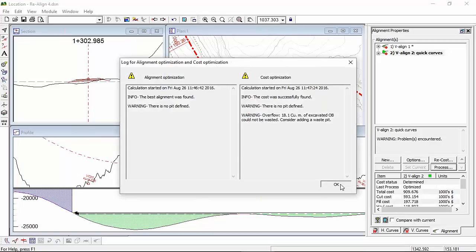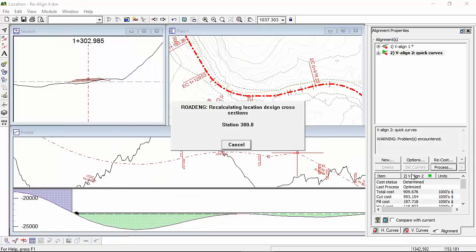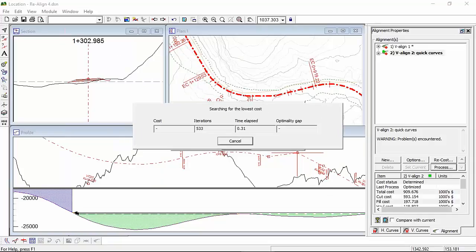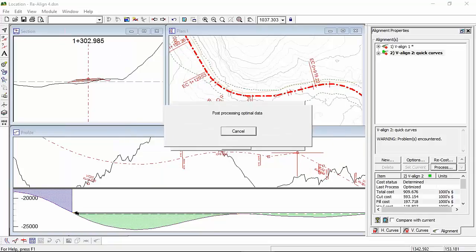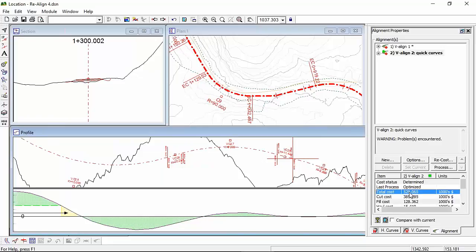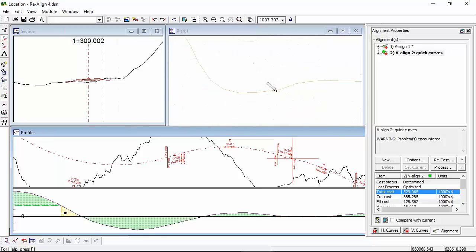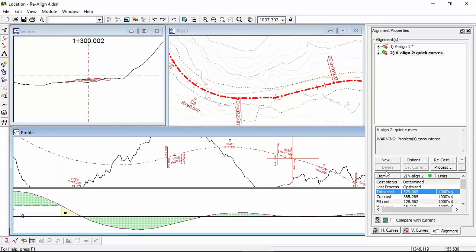I've recalculated the vertical. It's just a quick curves vertical, but it's a very good quantitative measurement. Cost has gone down to $529. That's actually $20,000 cheaper than it was before. It was $550 before, if you remember. So that little horizontal offset, by putting in that IP there and moving over a little bit, saved me $20,000.